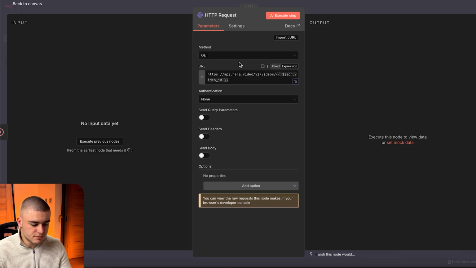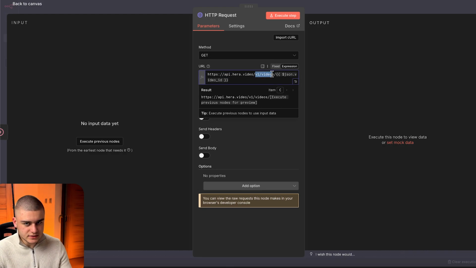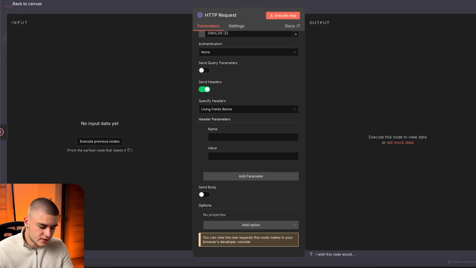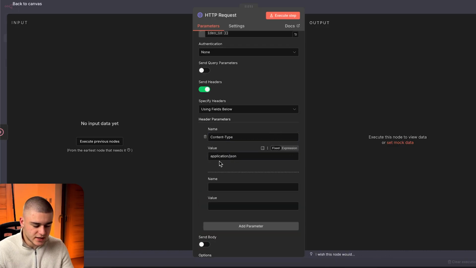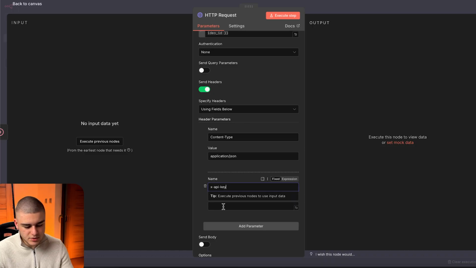And right here, we're just going to input the video URL, just as it says in the API docs. And what we need to do is input the JSON video ID so that it tracks whether it is done or not. And then again, same story, content type, application/JSON, then the API key, boom, name, and then the API key right here. I'm going to paste it.